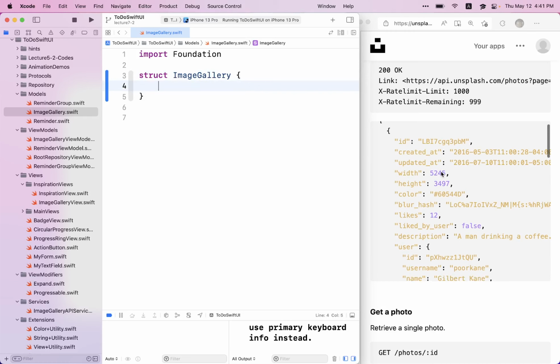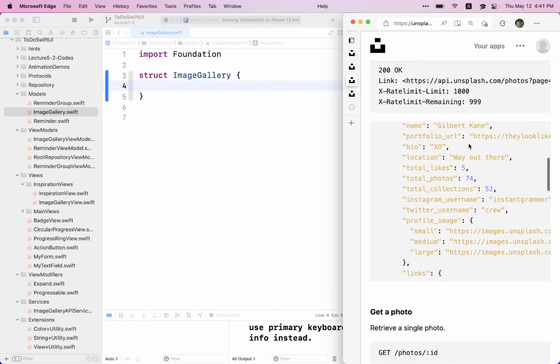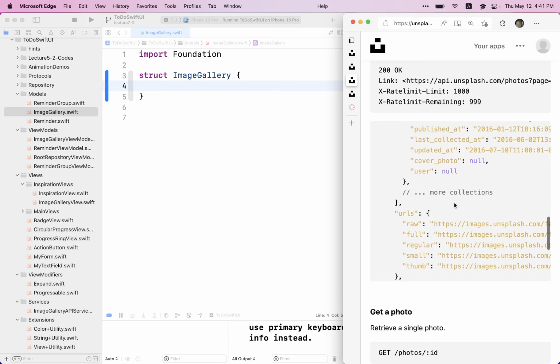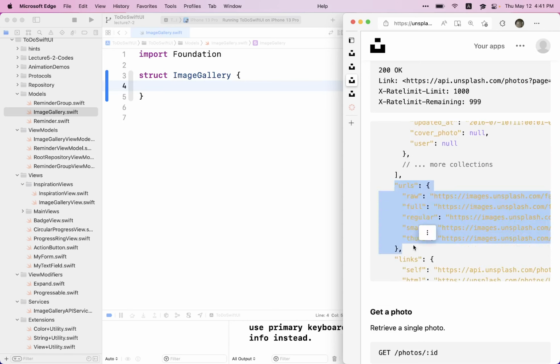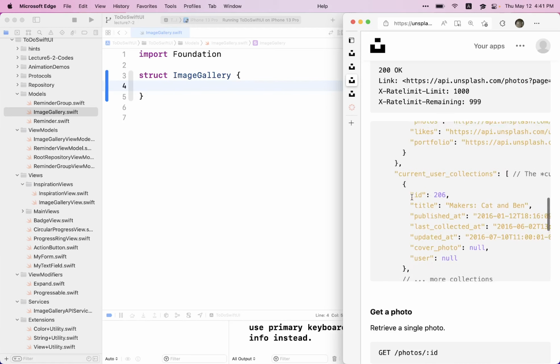In this case, we're just going to use two things. The first one is the ID, which is provided by the remote server. The second thing is the URL. This should be URL, here we go. This URL is the URL to the image we want to use. You can see the Unsplash API provides images in all different sizes, so we can fetch different images with different sizes.